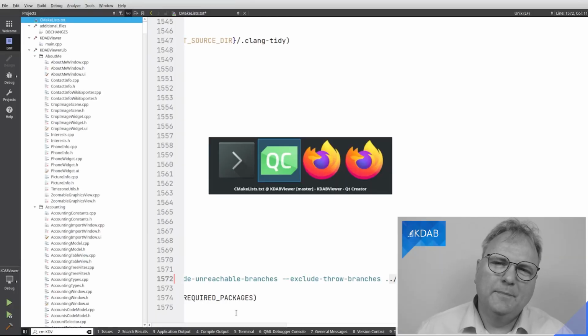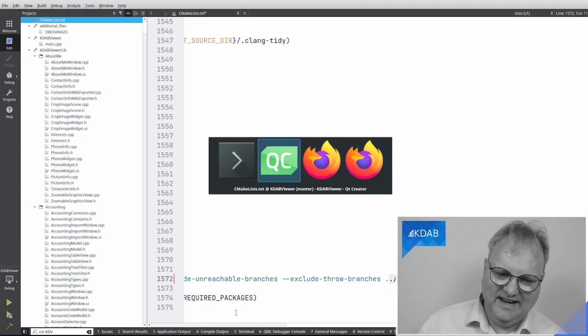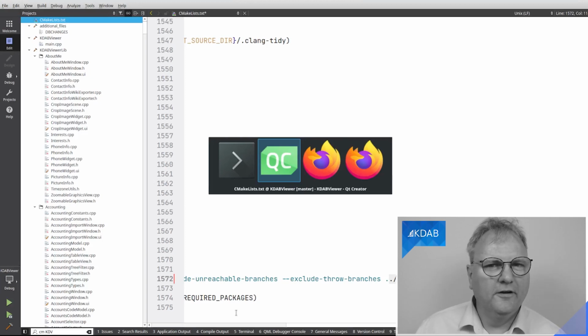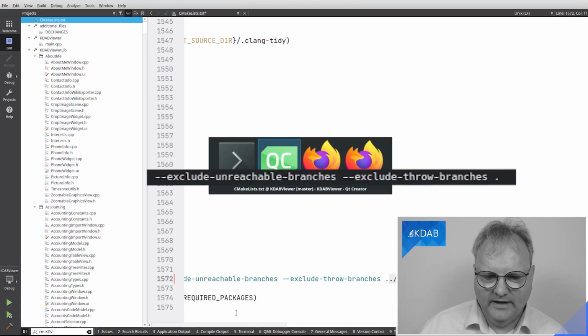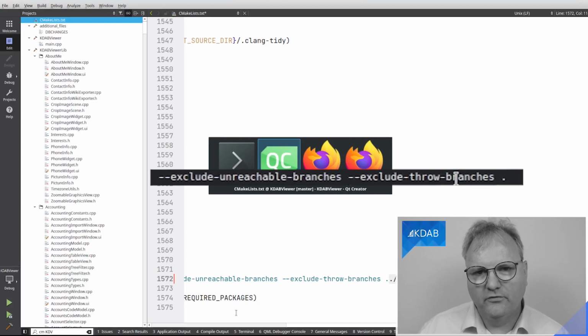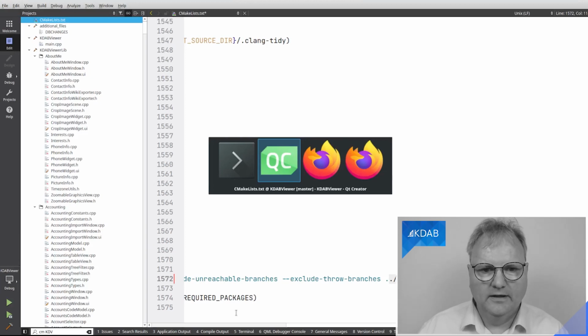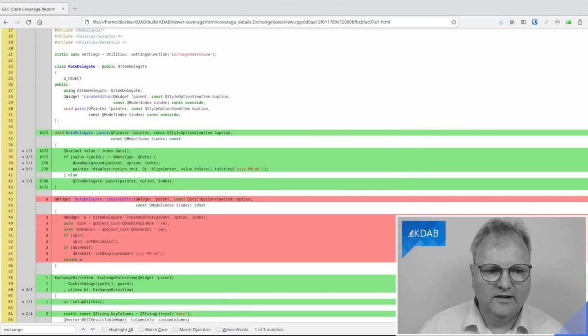So reading a bit of documentation gave me the insight that I actually need to add 2 flags if I don't care about these odd numbers. And as you can see here, the flags are minus exclude unreachable branches and minus exclude throw branches. And when I do that and I start up my viewer again, then you can see here now that it says 1 of 1 is being executed.